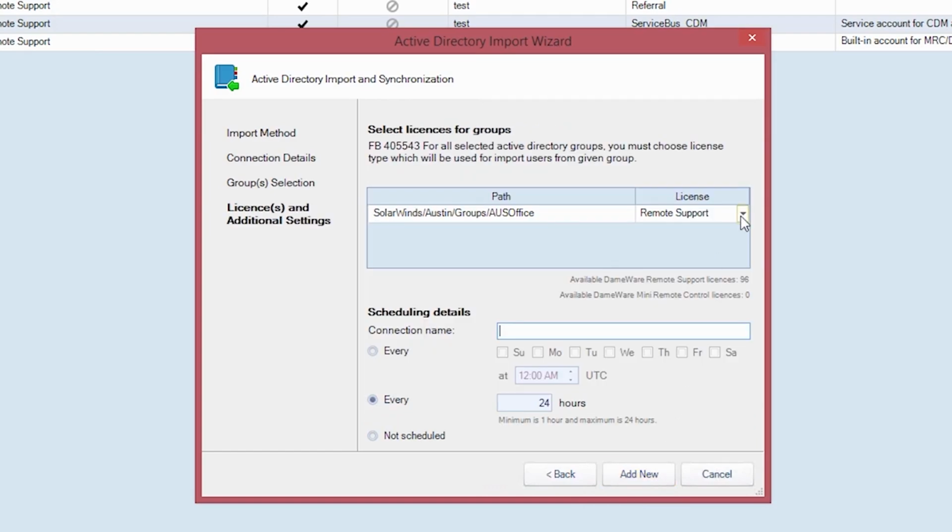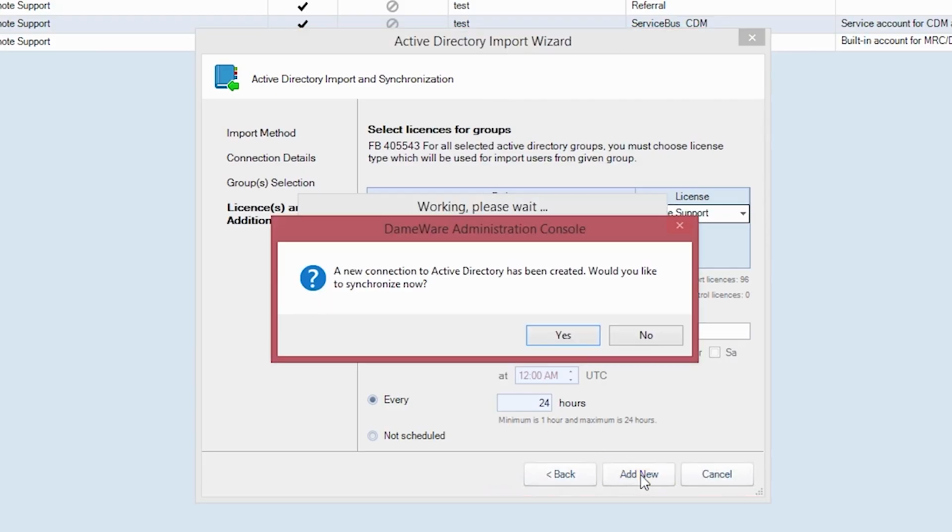You must now choose what license type you wish to use for each group, Remote Support or Mini Remote Control. For your convenience, a count of available licenses can be found below. Specify synchronization scheduling details by providing a connection name and frequency. By default, every 24 hours is selected. Click Add New. Your new connection to Active Directory has been created.